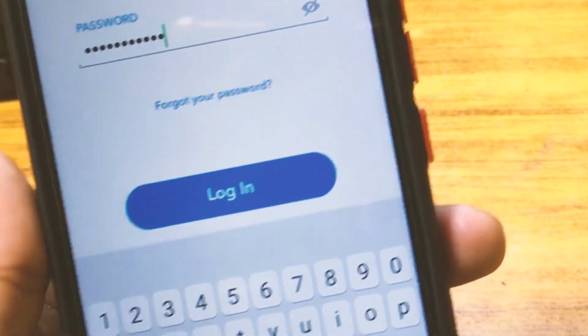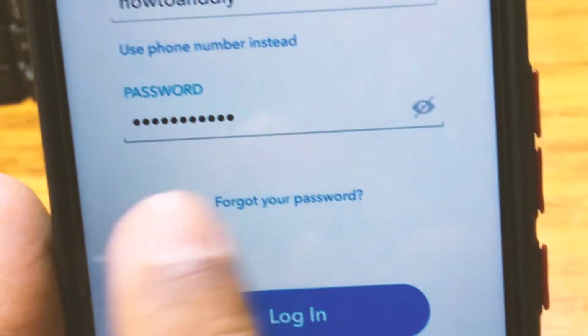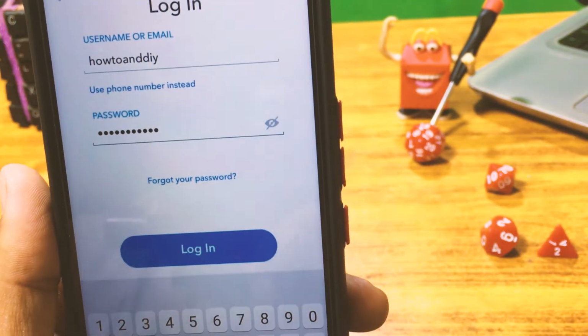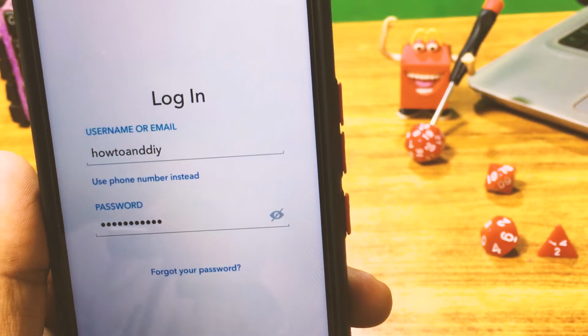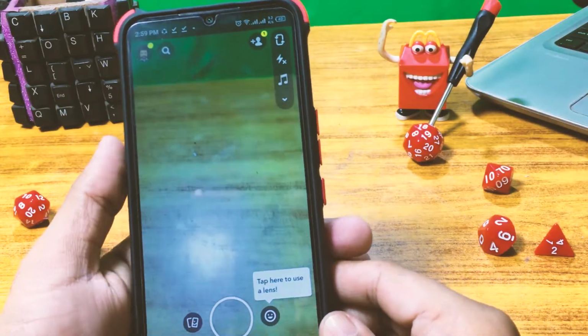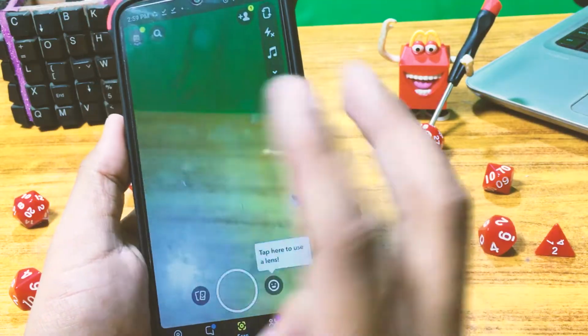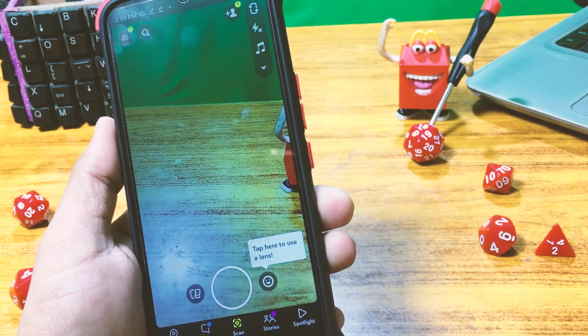Type in your password. Tap Login. This button is at the bottom of the page. As long as your username or email address and password match up, you will be redirected to your account. If you have forgotten your password, proceed to the next method.